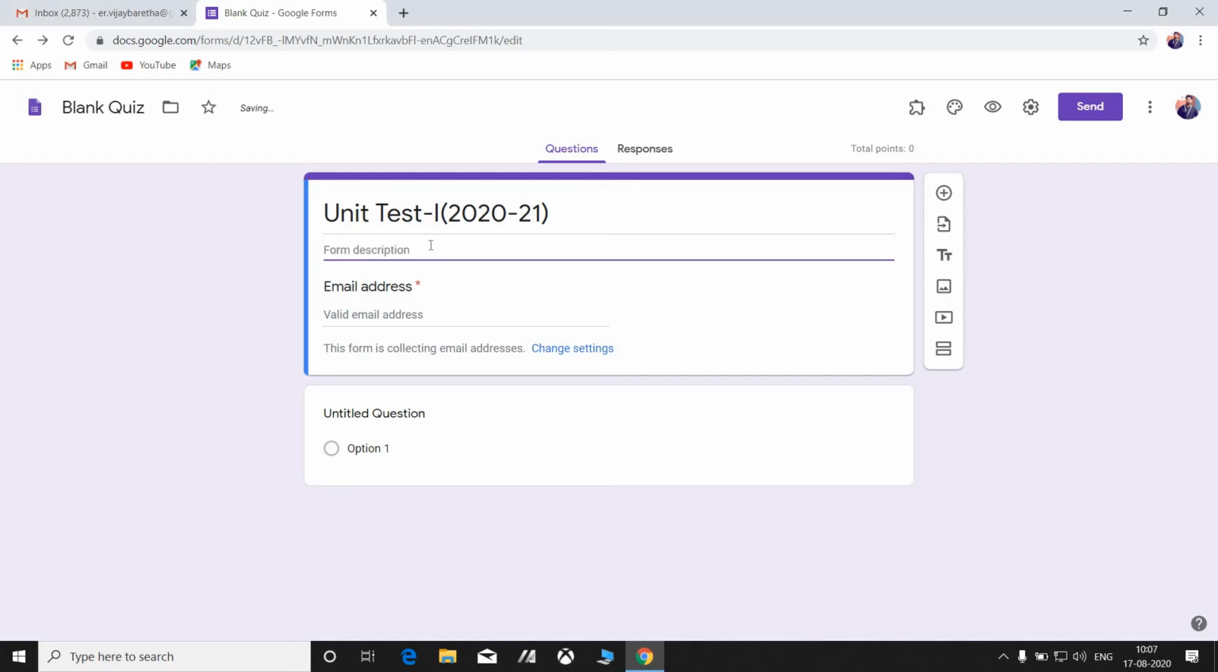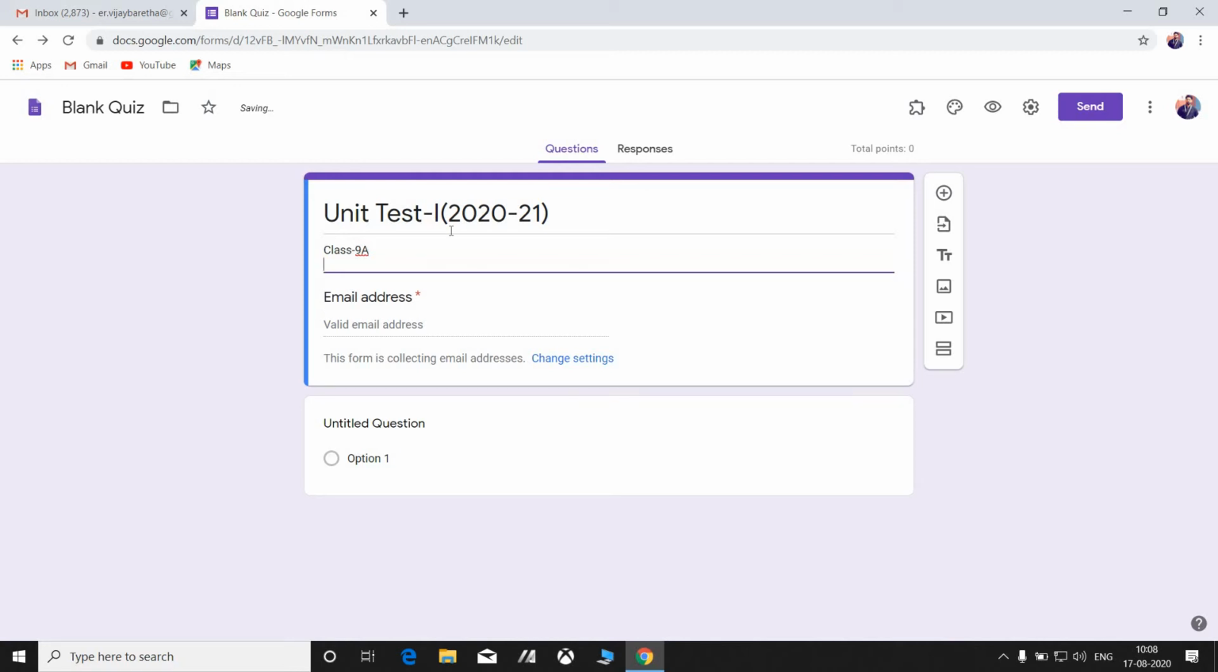Suppose you can give some other descriptions if you want, but I normally use this. So I'm giving, suppose I'm taking class for this exam for class 9A, and then I will choose one more option, which is I will write subject name also in the bottom of class. So suppose I am conducting an exam for, you know, computer.